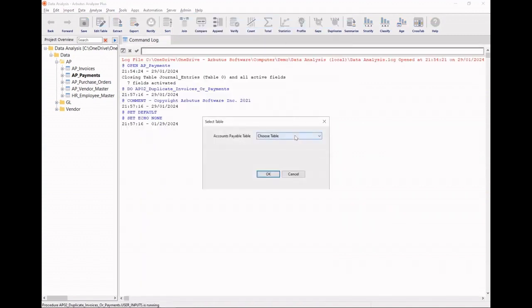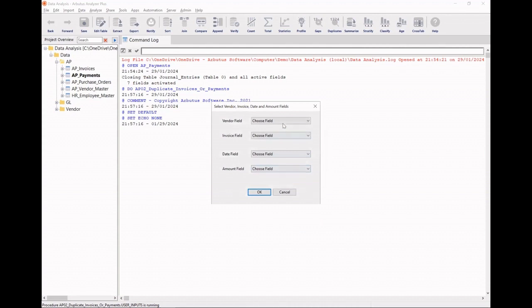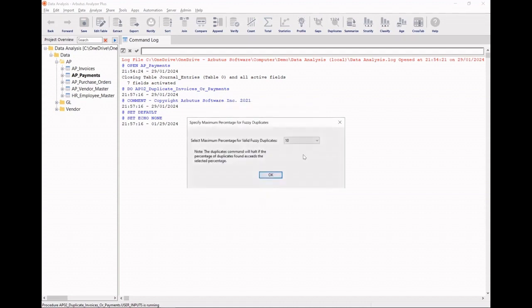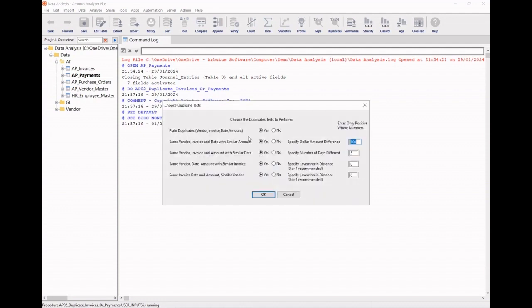Once selected, it guides me through, first asking me to point it to where my payments table is, and then reads through it and allows me to map my vendor field, my invoice field, my payment date field, as well as my payment amount field. I can also select what percentage of fuzzy duplicates I'd like in my results. Next, I can select from a list of duplicate matches.